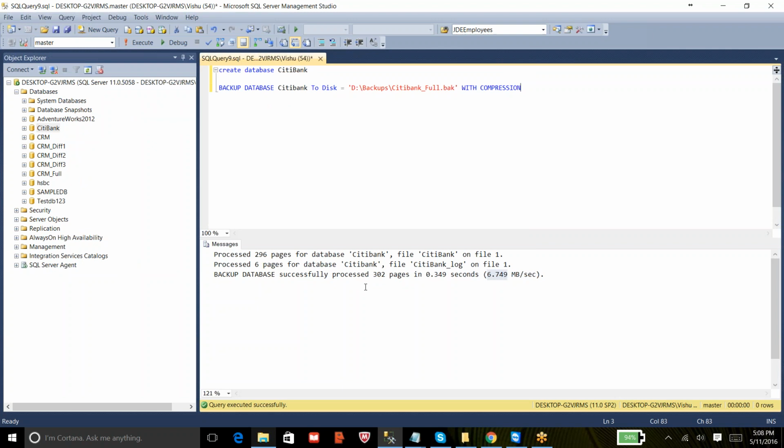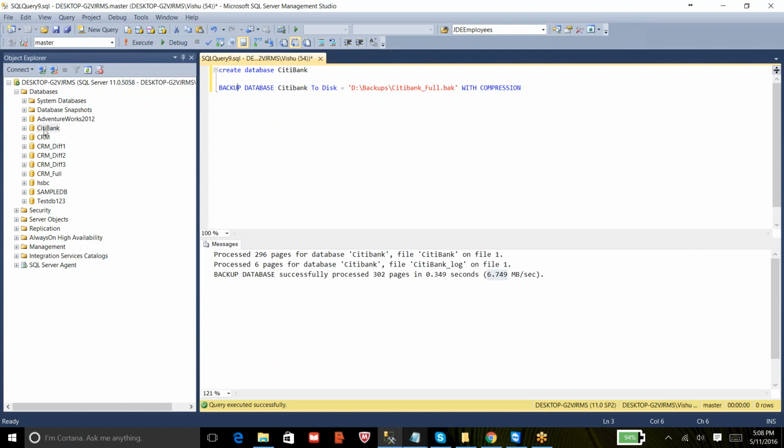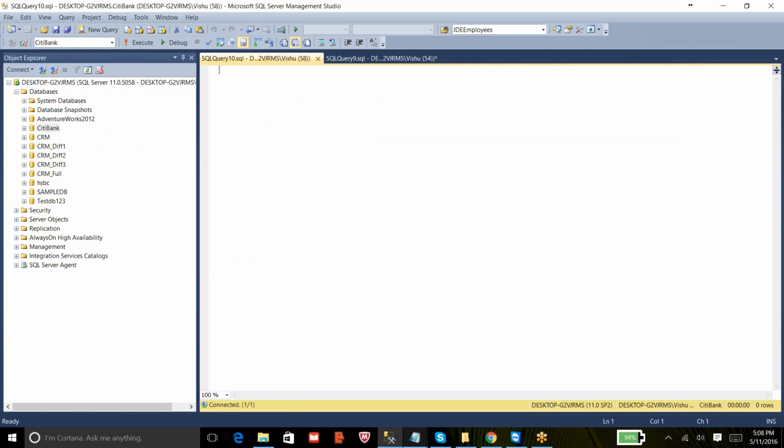And now what I do is go back to the scenario. As a third step, user created a table called students. I'm picking up the same example, students. So a user has created a table inside this Citibank database. So I go to new query on this database and create table students, within parentheses provide the column name followed with the data type.